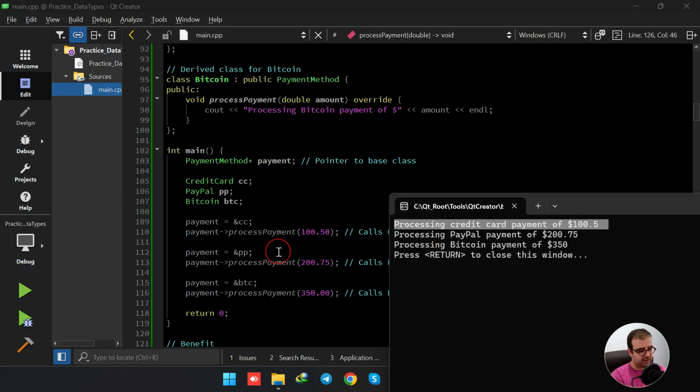And then we are having the PayPal payment. This is the second call. And then we are having the Bitcoin payment. This is the third call.